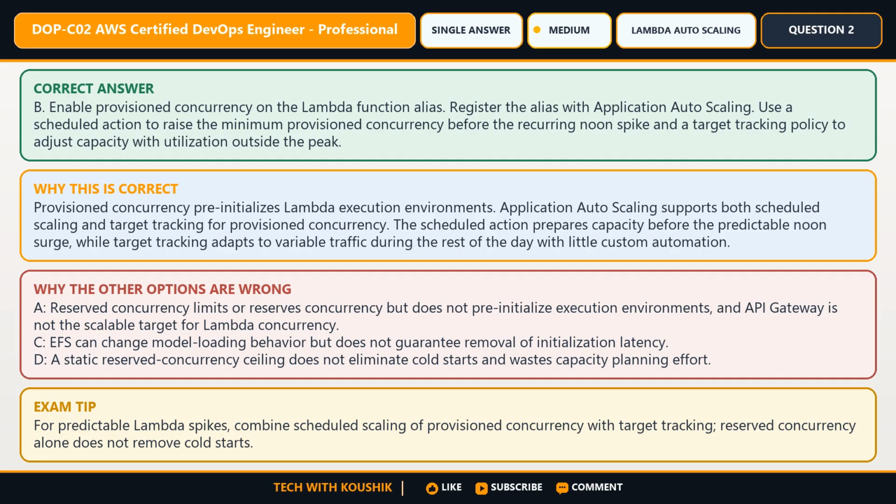Let's look at the reasoning. Provisioned concurrency pre-initializes Lambda execution environments. Application autoscaling supports both scheduled scaling and target tracking for provisioned concurrency. The scheduled action prepares capacity before the predictable noon surge, while target tracking adapts to variable traffic during the rest of the day with little custom automation.